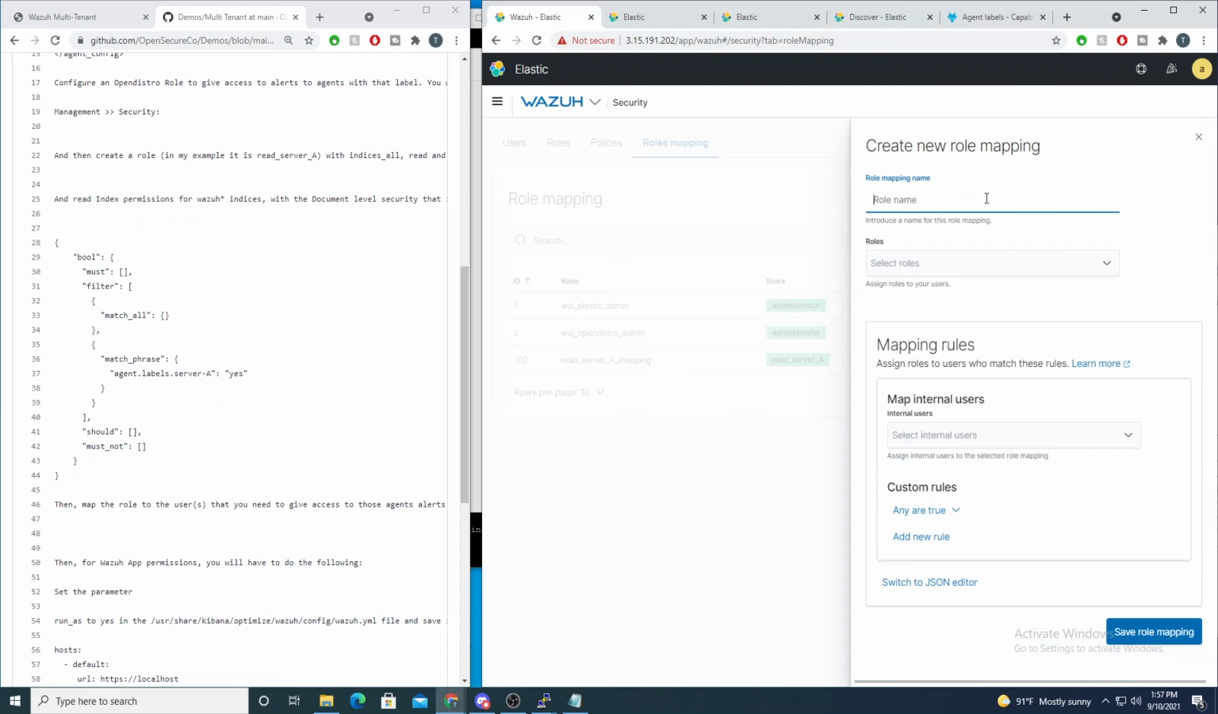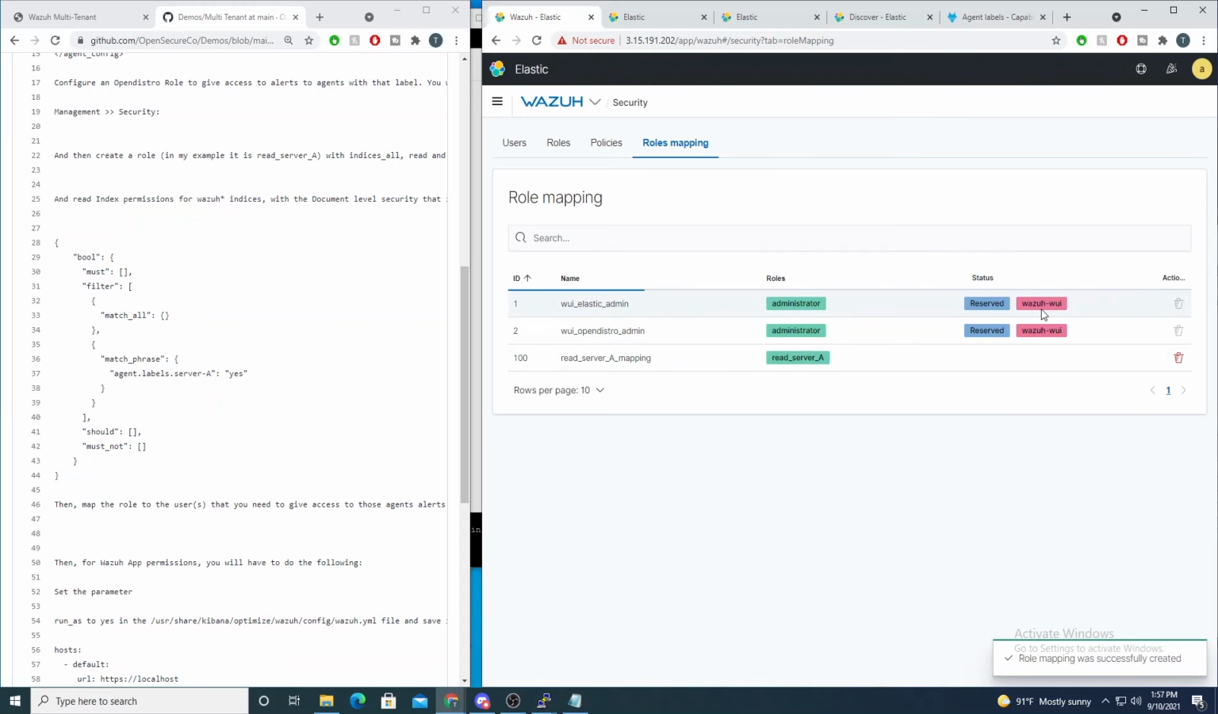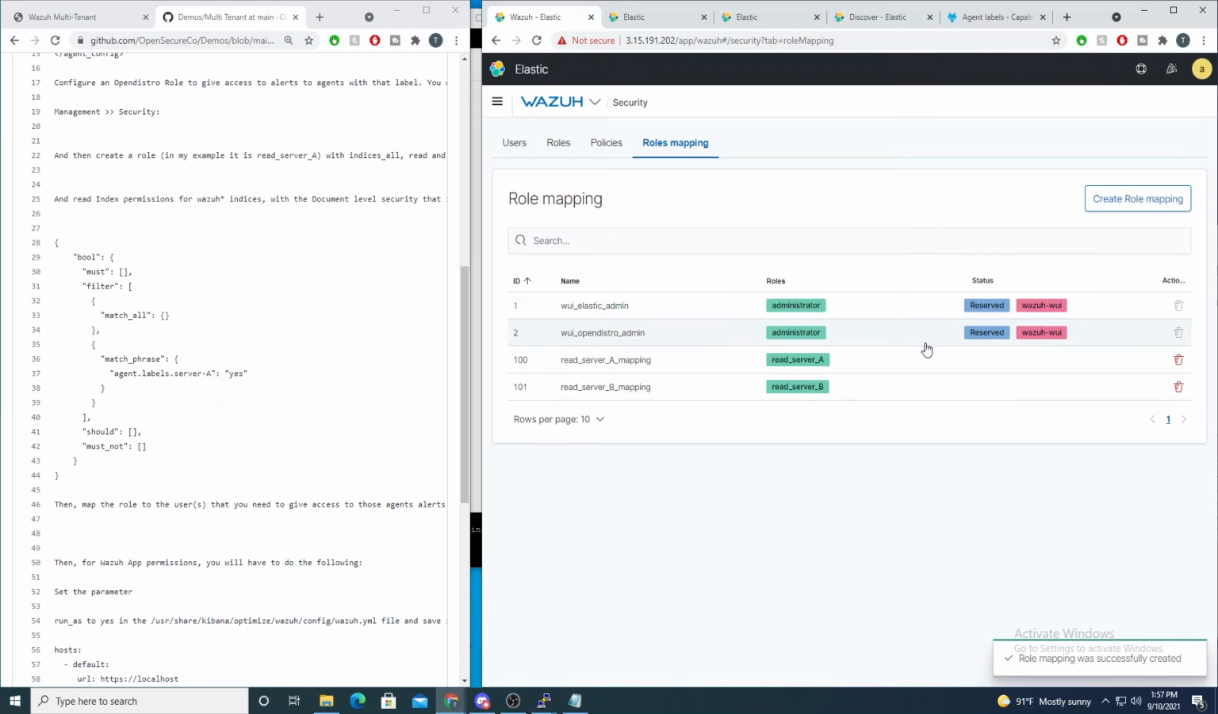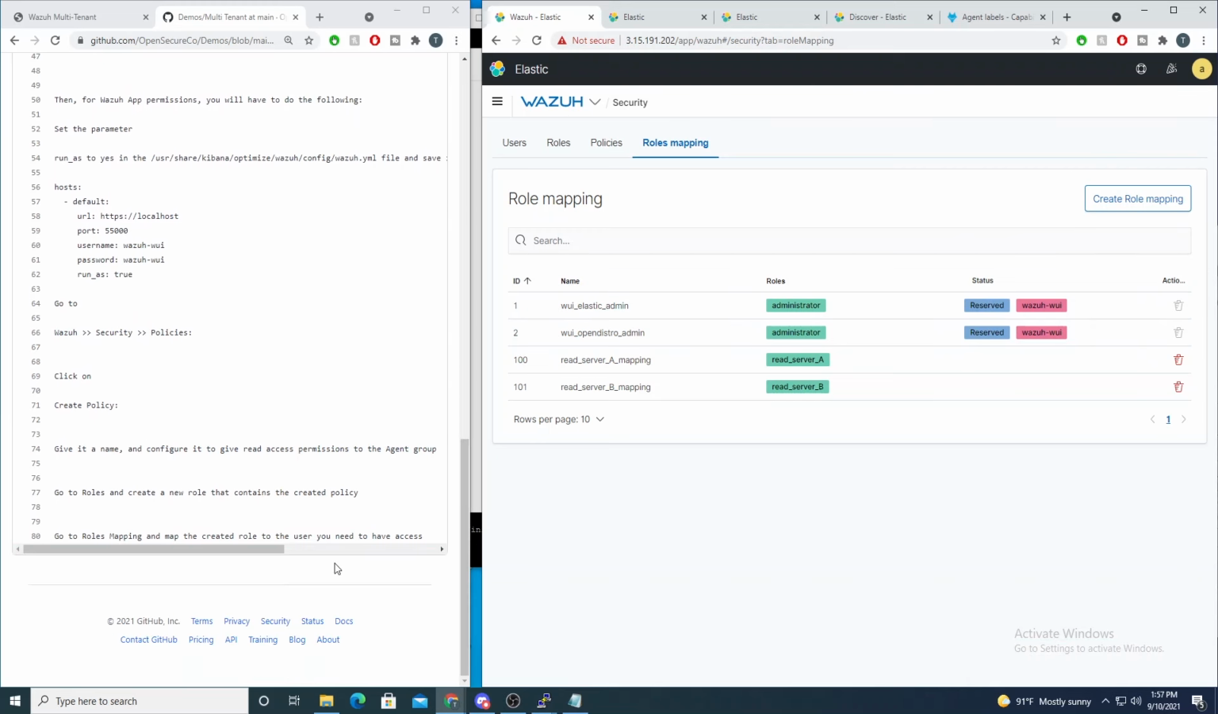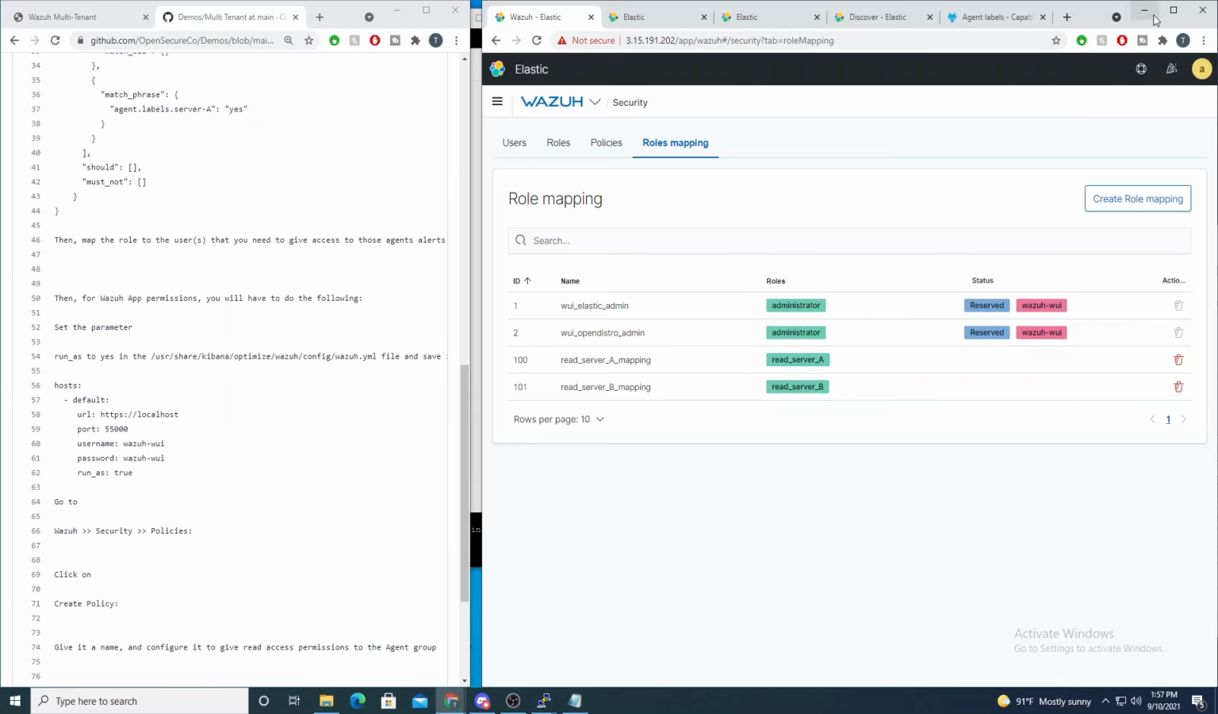All right, and now we'll map our user2 to this role. So I'll say read server B mapping. I will select our role, which is read server B, and I will select the user2 internal user. Save role mapping. And okay, so I'm logged in as the admin user here. So we're done with our setup. Yeah, that looks fine.